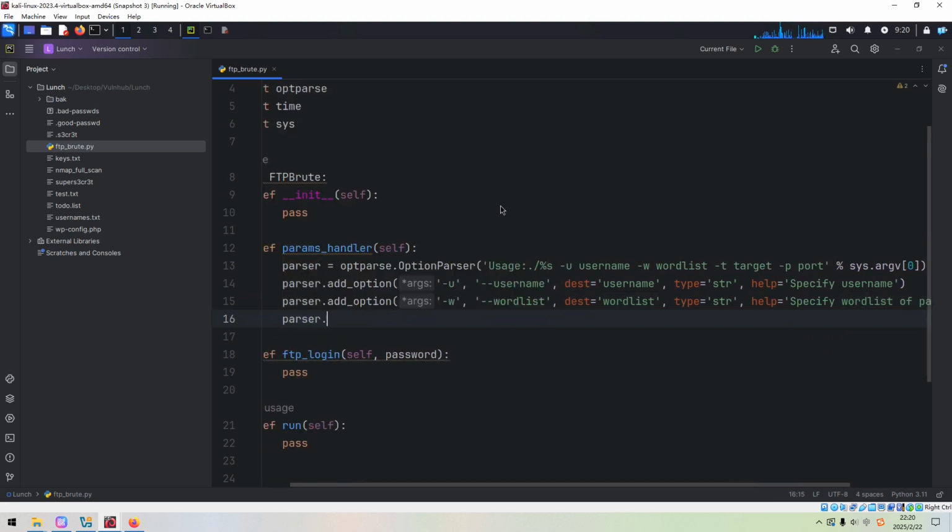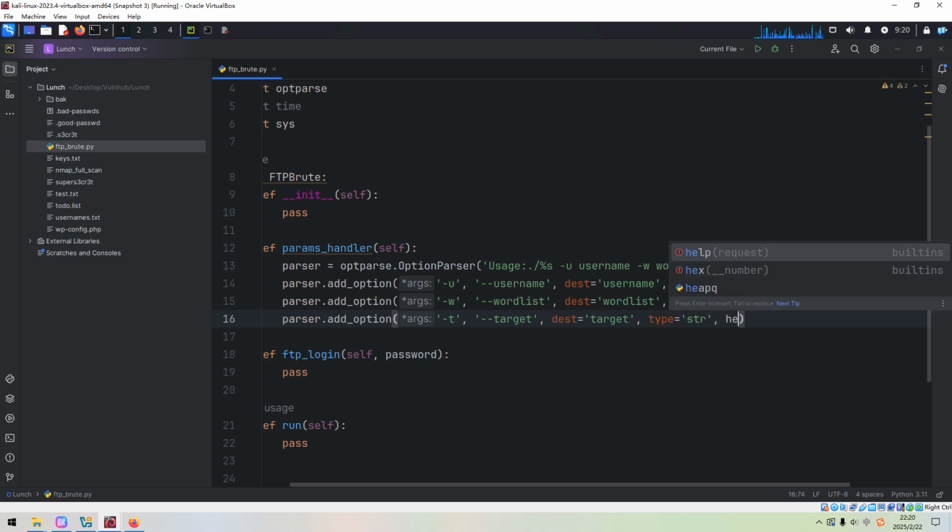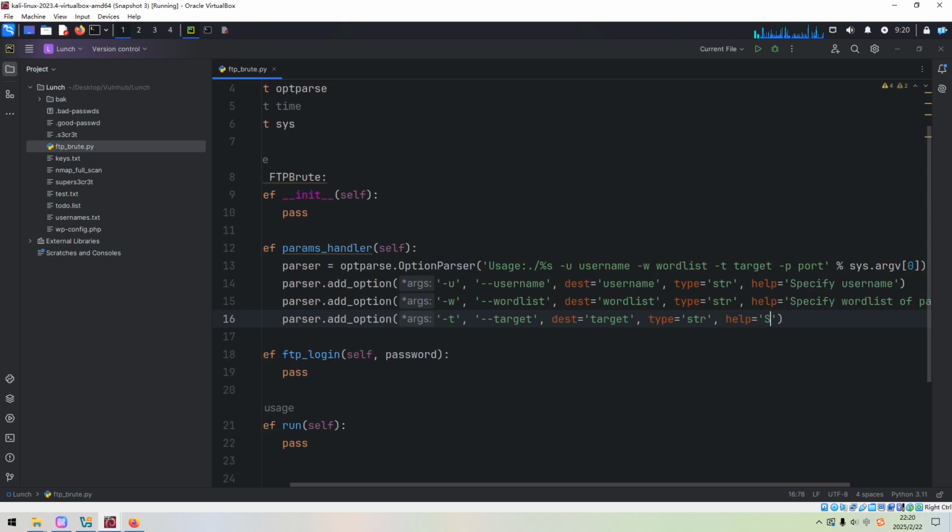Next, we can add the third option, target, and its long name is target. Destination is target. Okay, and the type is string. And help: specify target IP address or host name to connect to.